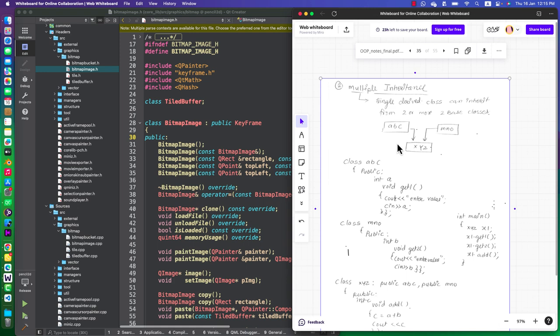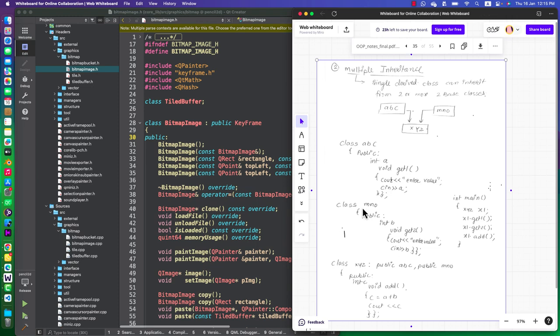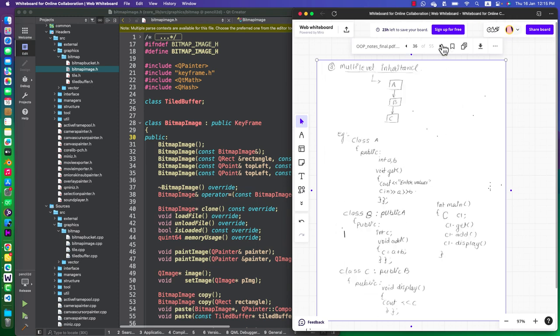Multiple inheritance: if a class inherits from two classes, that is called multiple inheritance. You can see the example code snippet. Multi-level inheritance: one base class is inherited by a second class, the second class is inherited by a third class, and the third class by a fourth class. This chain of class inheritance is called multi-level inheritance.